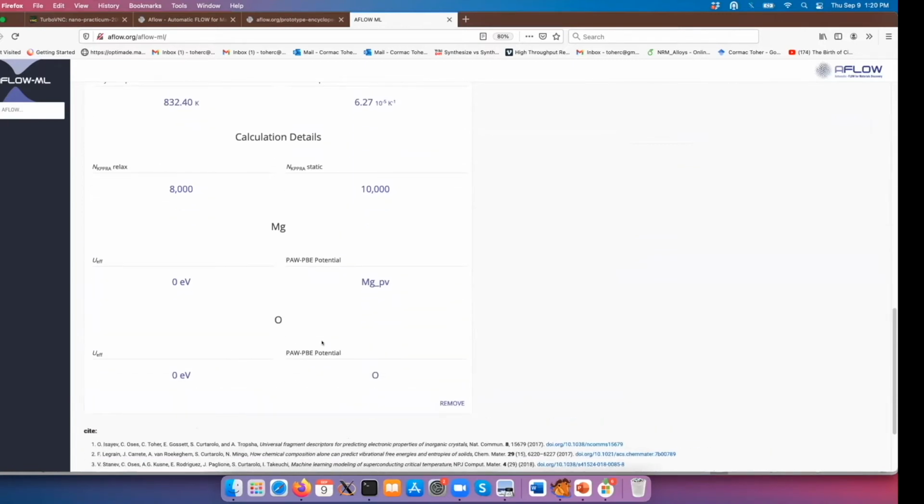And then here, because there were a few questions about it earlier, there's also some data on the calculation details that were used to train the model for this particular material. In particular, we have what we call the KPPRA, so K points per reciprocal atom. This gives you an idea of the K point grid density that was used. And then below this, we have which PBE version of the PAW pseudopotentials were used, and then if there was any U value used in the calculation.